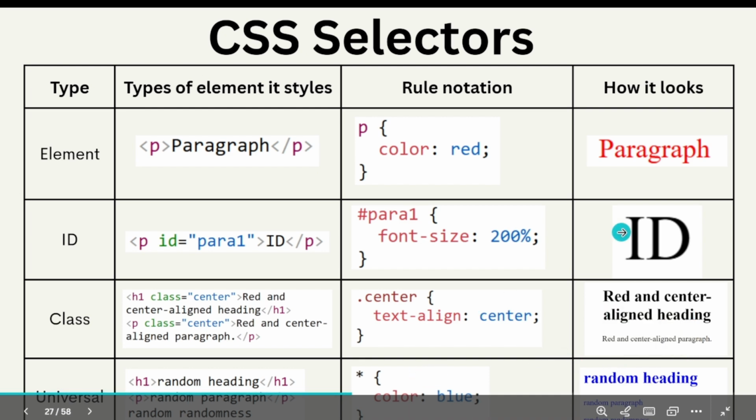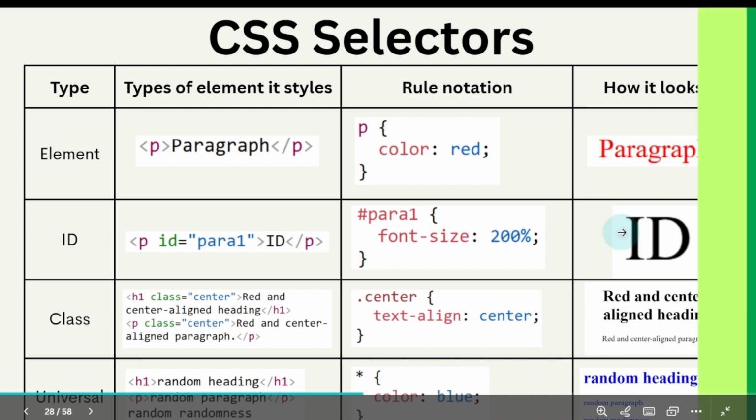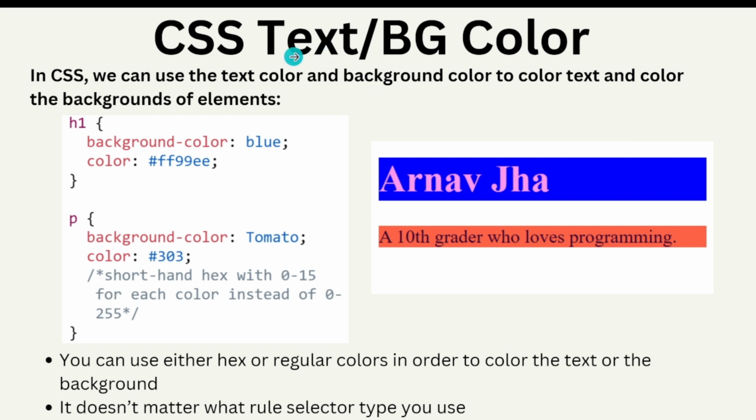So now let's move on and talk about text and background color. This is where we will talk about the shorthand hex. You see the hashtag and then 3 values. The first digit will be the amount of red you want to have. The second digit will be the amount of green you want to have, and the last digit will be the amount of blue you want to have. So this goes from 0 to F. 0 to 9 is the same digit we know.